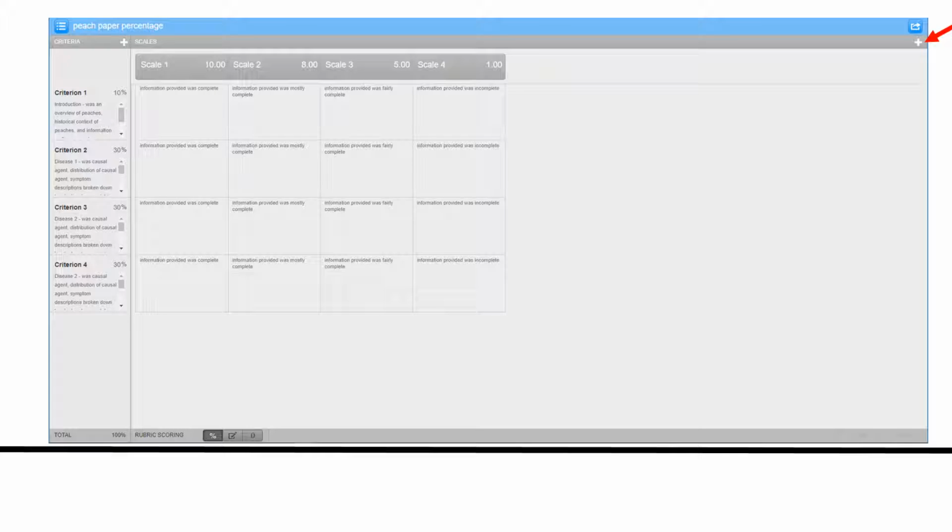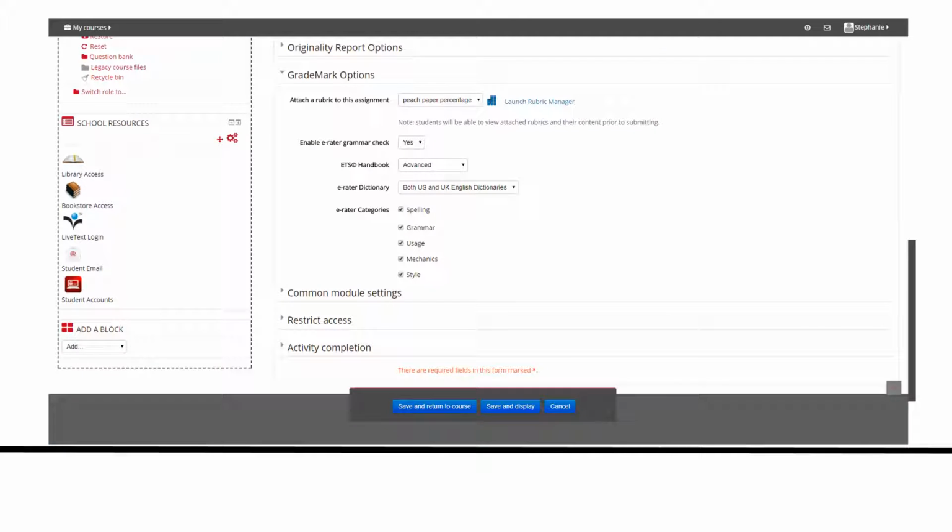You can choose to weigh the criterion equally or not. Don't forget to set your scale. For example, I have decided that 1 will be full credit and 4 will be the lowest assigned point value. When you're done, click Save. Once created, you can choose the rubric from the drop-down menu.